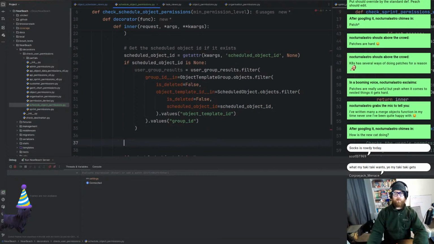And then what we've got to do is get the max value of that particular permission.